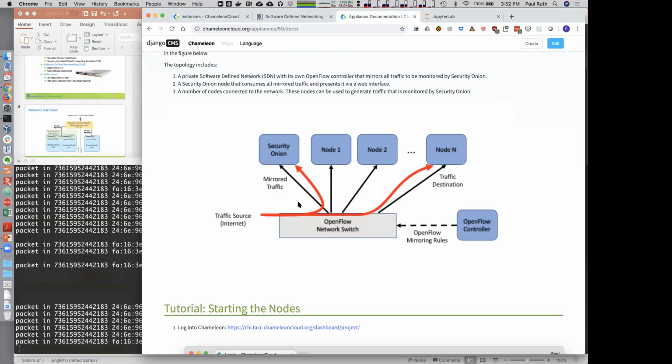So this is something you can't actually do with just a regular switch without programming your switch. If node 1 talks to node N by sending traffic, all traffic between those two is mirrored to the security onion node, which can then monitor and look for security issues. The same is true if things are coming from the internet. They get mirrored to the security onion. This OpenFlow controller is a special controller that we wrote that does this mirroring. And this is the type of thing that you can do with these OpenFlow switches.